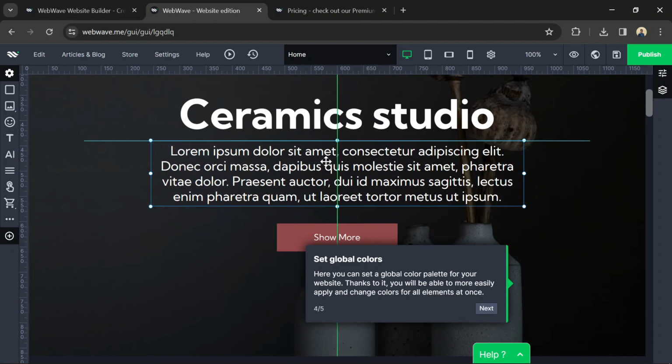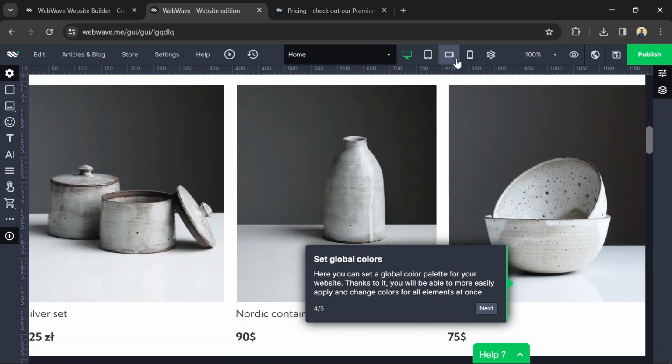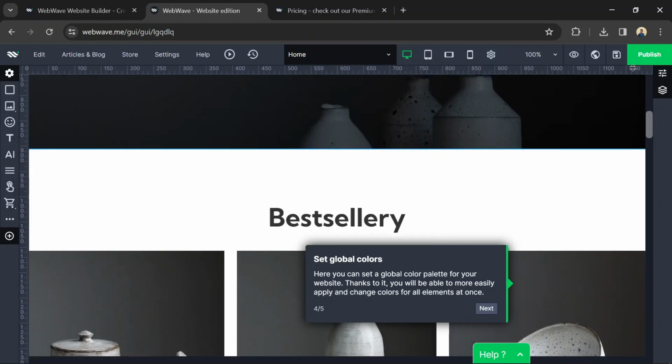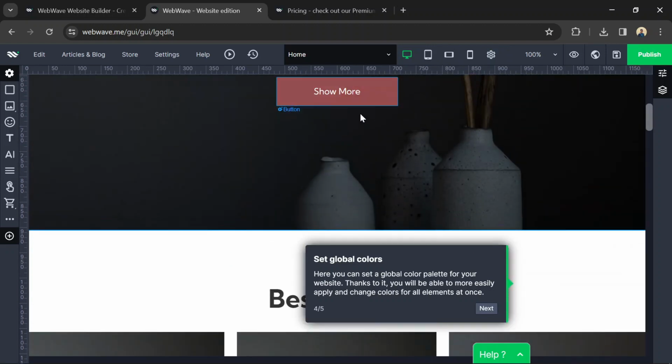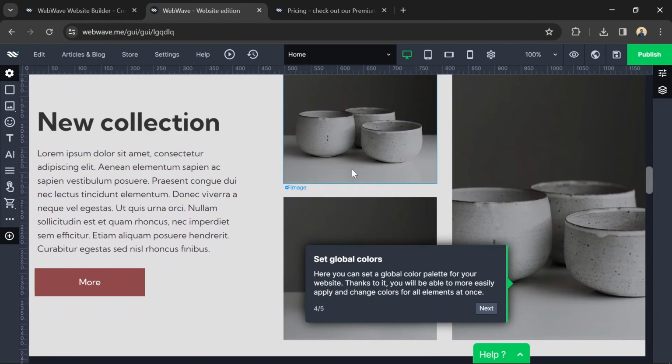WebWave allows you to preview your website on different screen sizes to ensure it looks good on all devices. When you're happy with your website, click the Publish button. WebWave offers free hosting for published sites on a subdomain. You can also connect your own custom domain name for a more professional look.